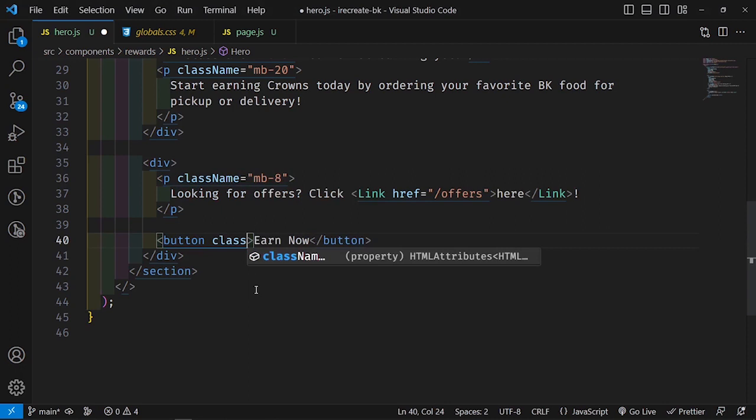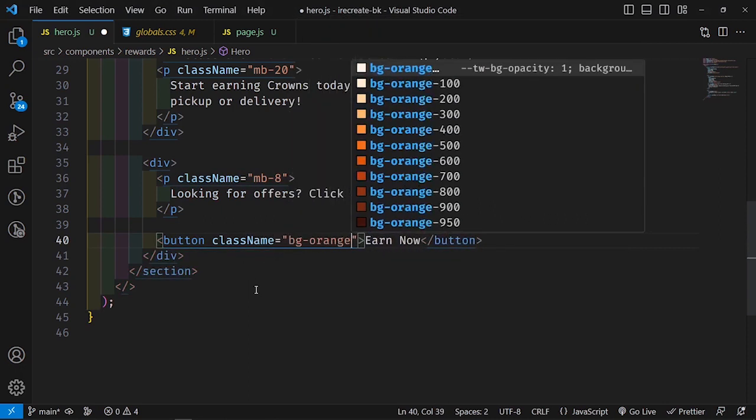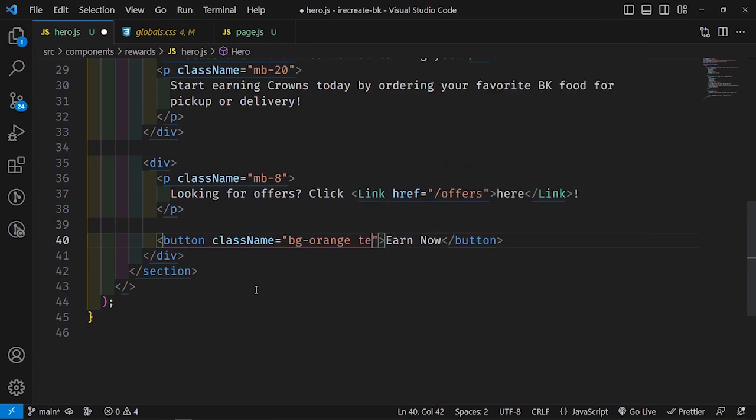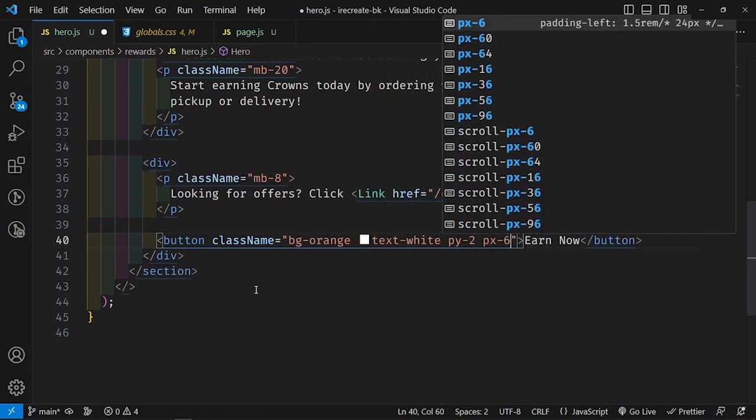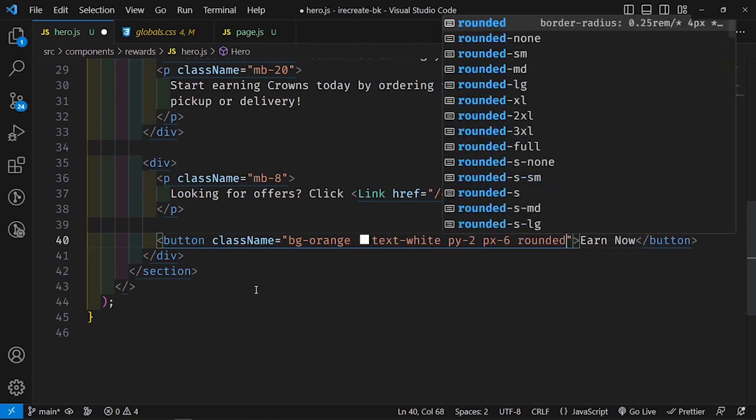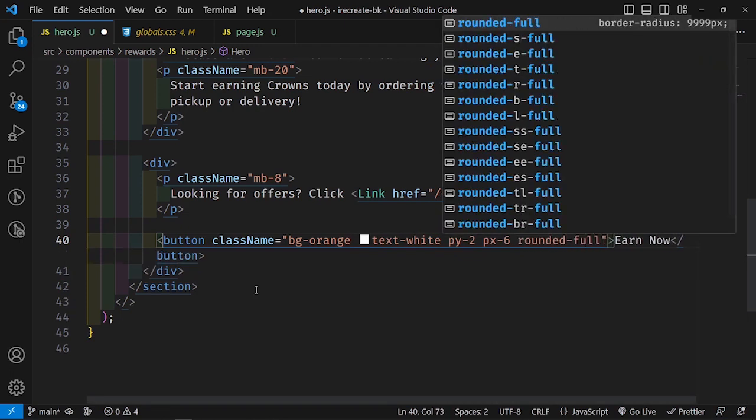And then let's tackle this button to give it a class name. And we're going to say bg-orange. I remember that class. And then we need text-white. We need padding Y of 2. We need padding X of about 6. We need rounded-full. And then what else? Nothing. Let's save it.